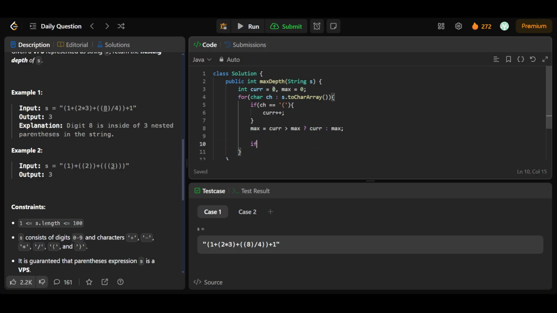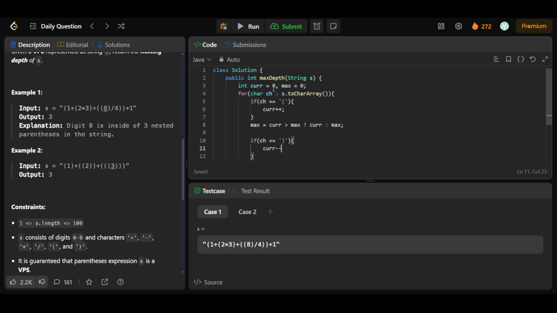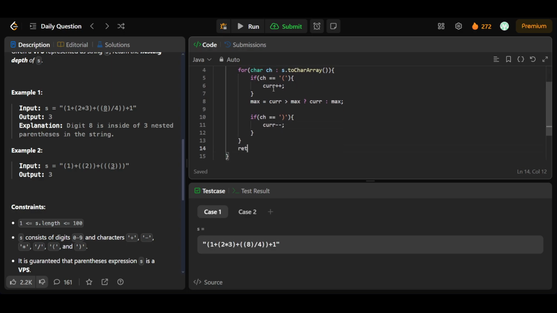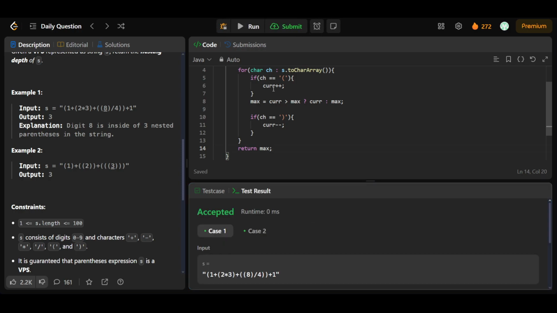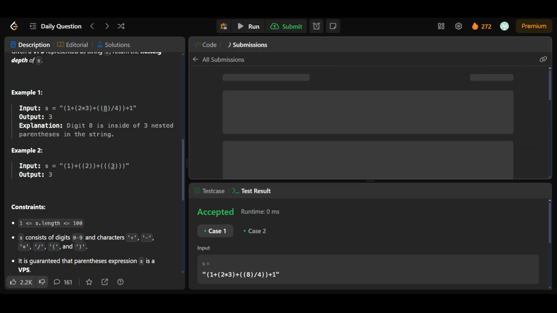Okay, and then I'll be checking that if my character is equal to a closing parenthesis, I'll be decreasing my current counter, and at the end I have to just return the maximum. Okay, now let's run it. Yeah, and it gets accepted. Now let's submit it, and it works perfectly fine.